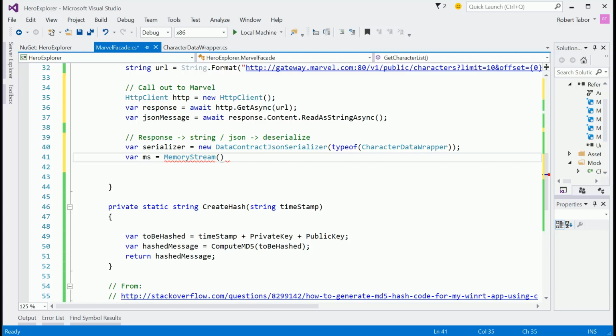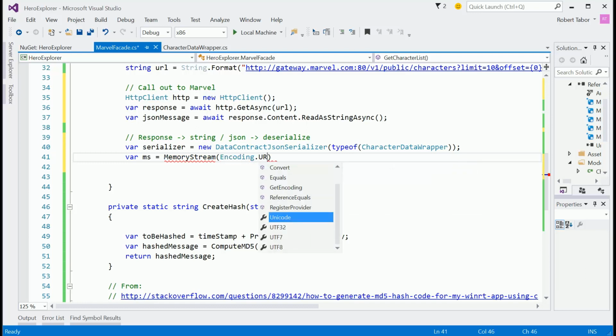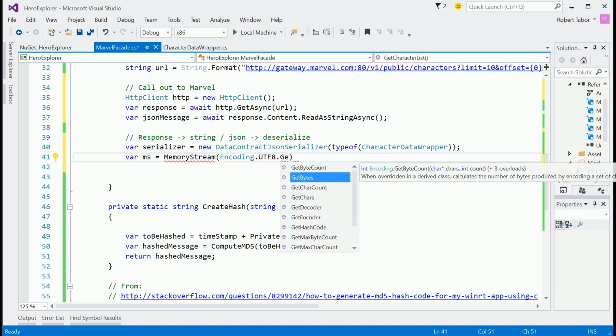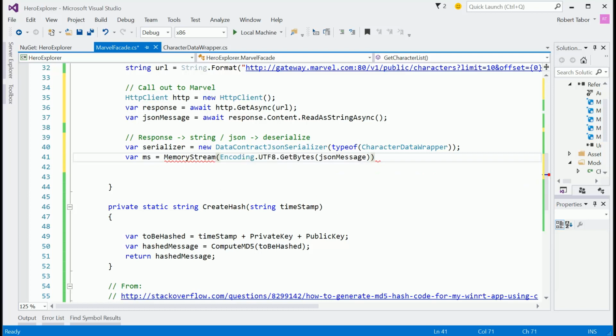All right, so we have to start out with Encoding.UTF8, which is what we would expect that JSON to be in, and then we're going to say get the bytes out, and basically take that string that we got here, that JSON message, and turn it into an array of bytes based on the UTF-8 encoding, and then put that all up in a memory stream. And this should be new MemoryStream, like so.